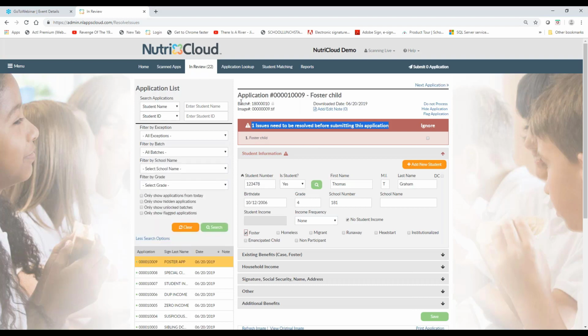And once again, that batch number is listed on every application there, the school name, as well as filter by grade. You can show applications from today. You can show hidden applications. You can also show unlocked batches or flagged applications.